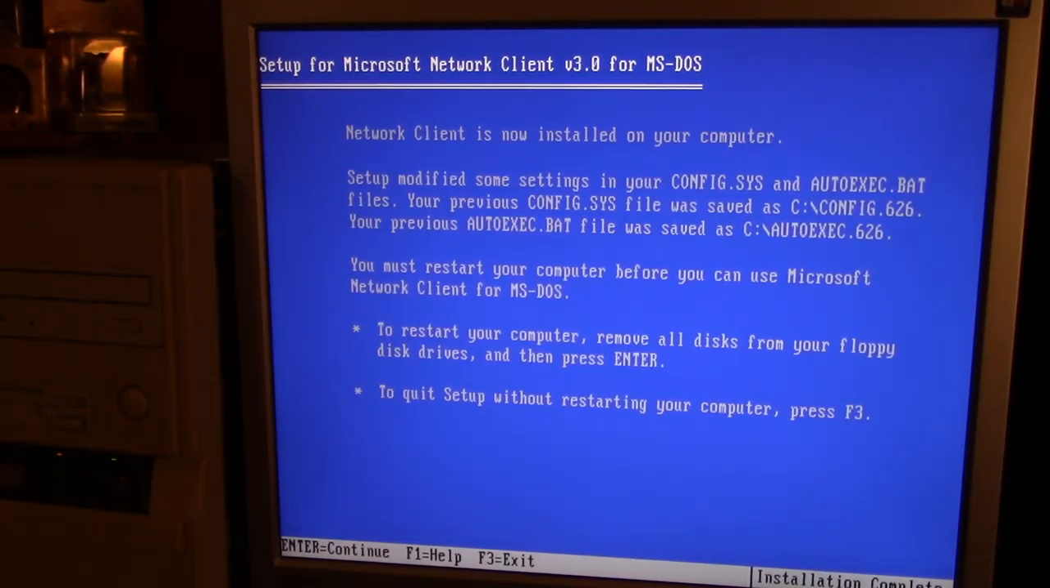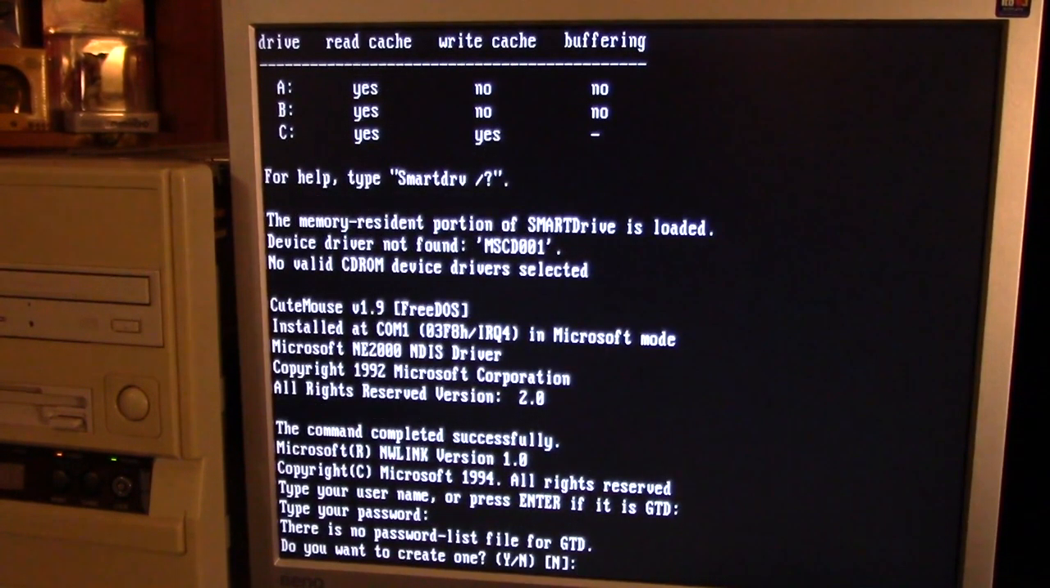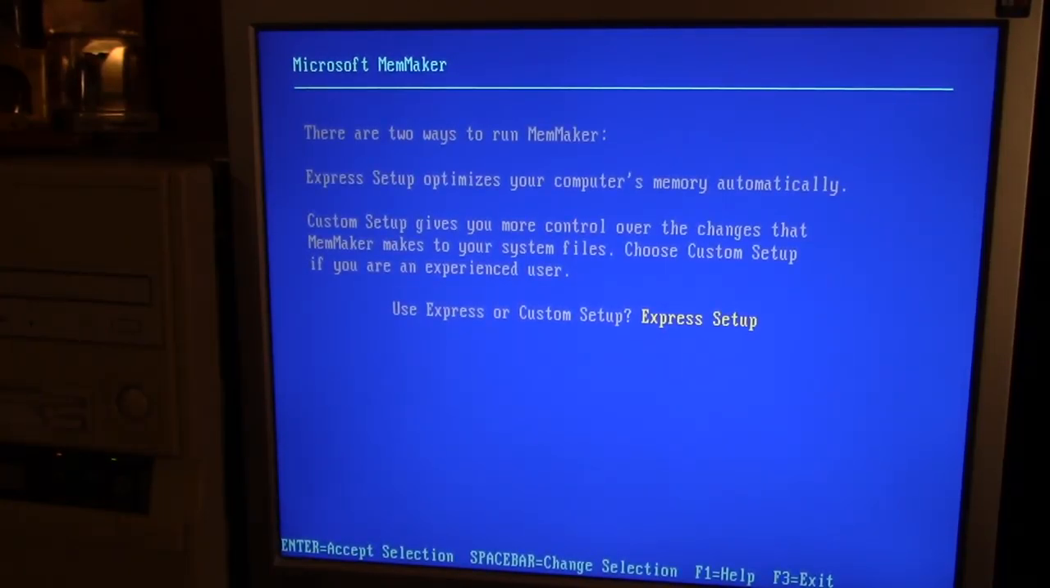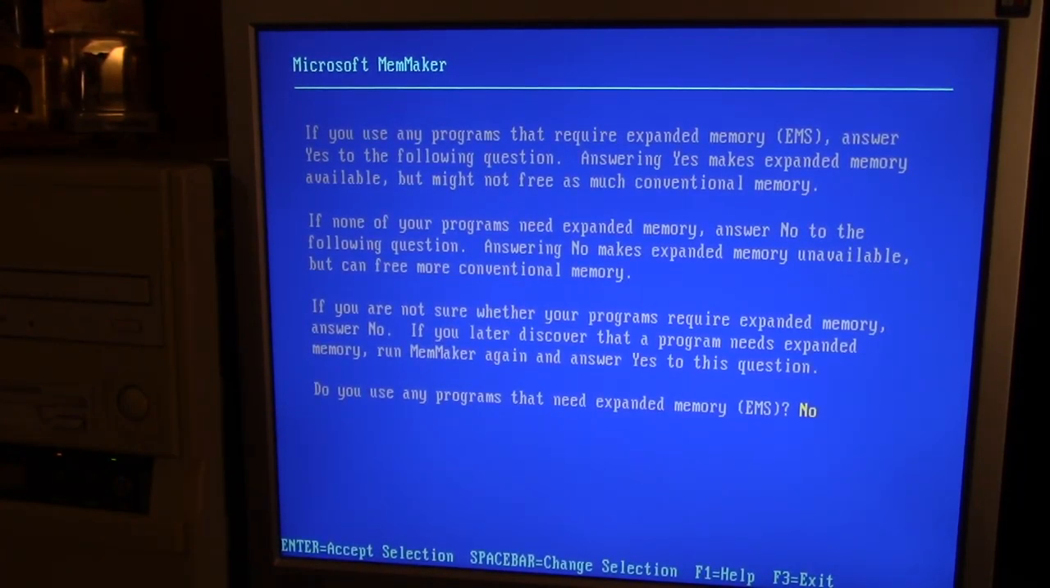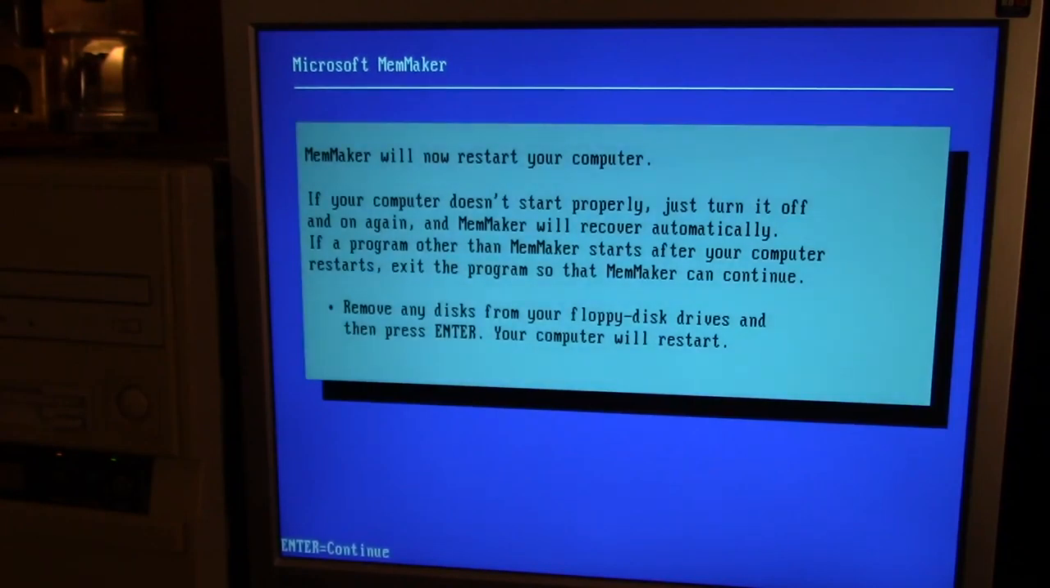Okay, we'll hit enter and have it restart then. Username is GDT, yep. Enter, enter, there's no password. No, don't want to create one. And it's telling me to run MemMaker. Enter, there are two ways to run MemMaker. Express, customize your computer's memory automatically. We'll do that. And we'll just accept this. All this stuff looks good. Okay, it's gonna restart. Hit enter.